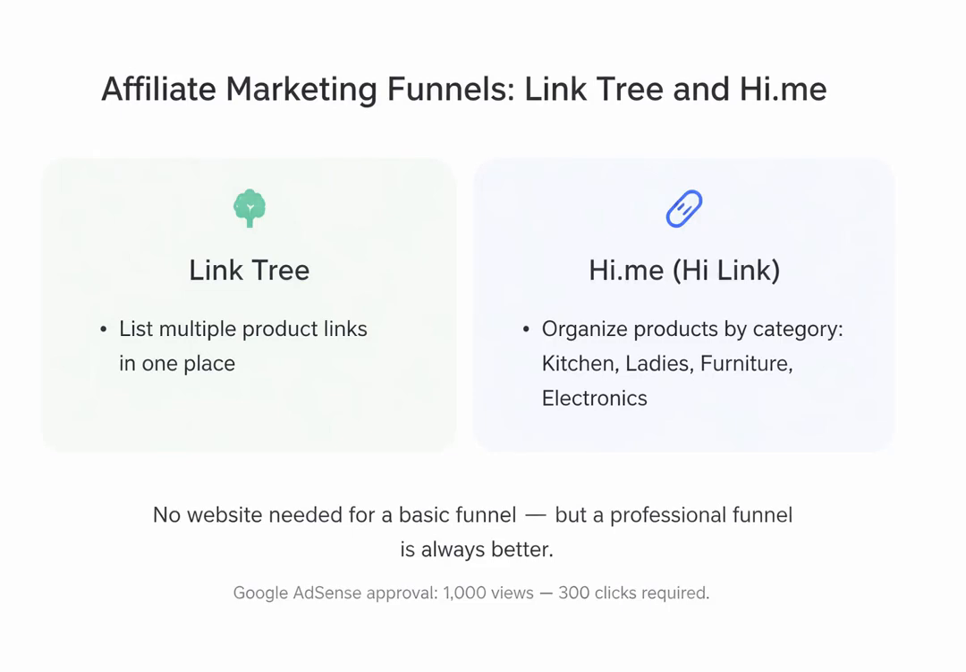Moving into affiliate marketing funnels, the instructor introduces 2 tools that make it easy to list and share multiple product links without needing a full website. The first is Linktree, and the second is Hi.me, also called HiLink. With these tools, you can organize your affiliate product links by category: kitchen items, ladies' fashion, furniture, electronics, and share one single link that leads to all of them.